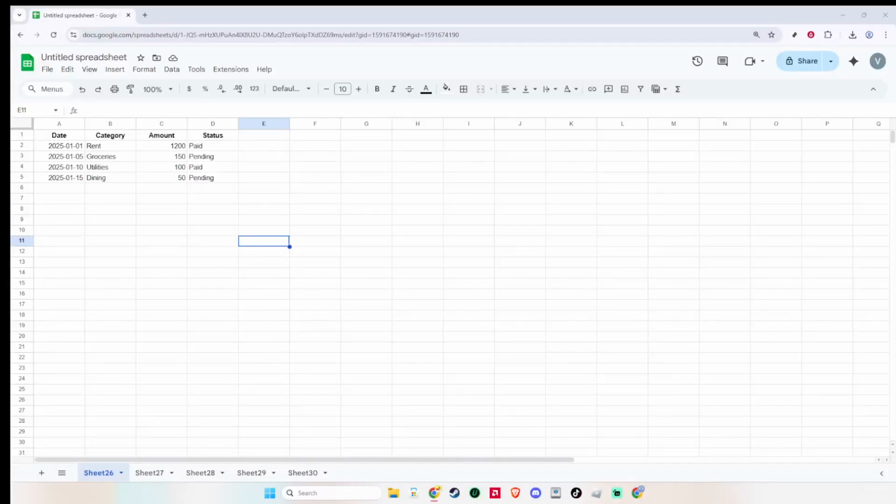In today's video, I'm going to teach you how to filter data in Google Sheets on desktop. First, open your Google Sheets document on your computer. This process is designed for the desktop version, so make sure you're in a web browser on your laptop or desktop rather than a mobile app.